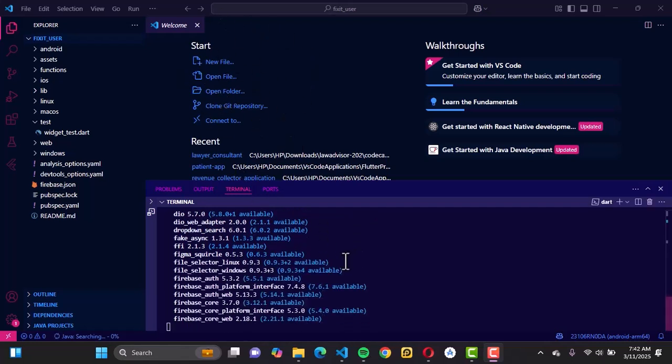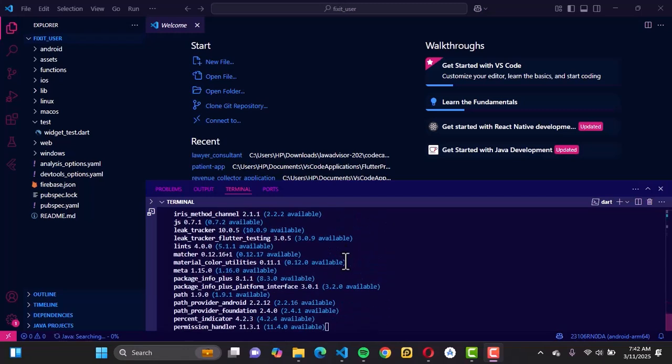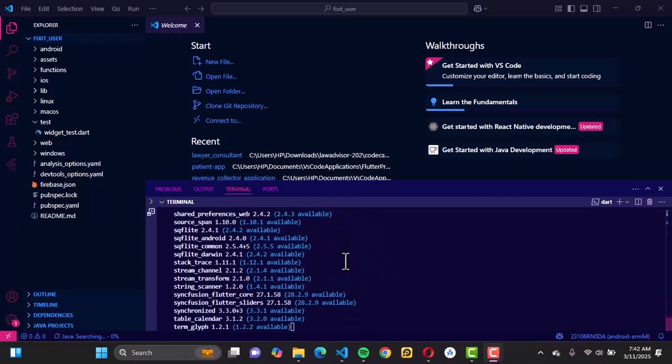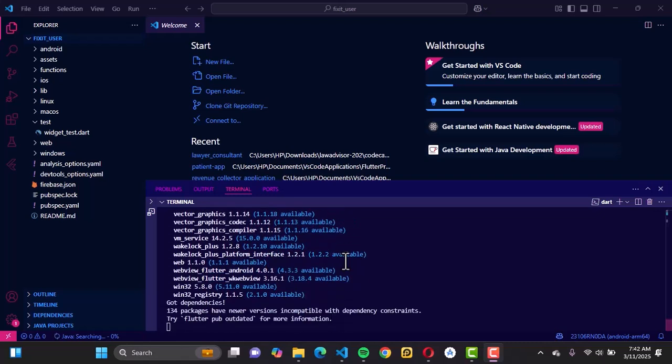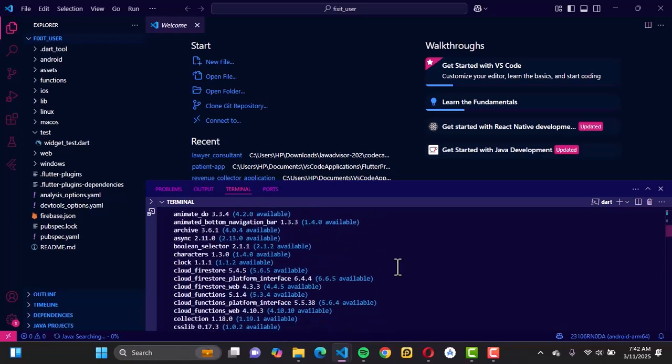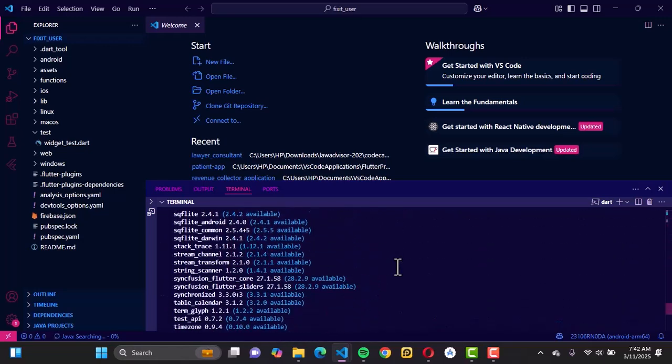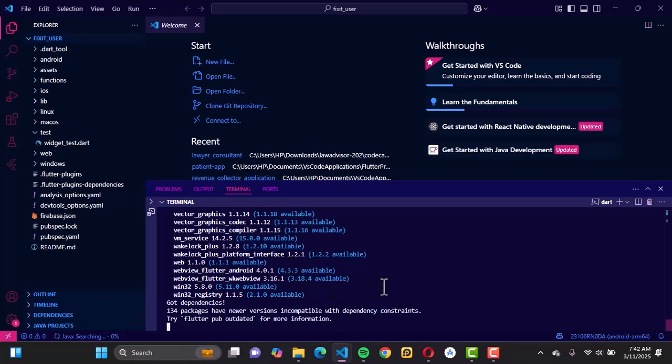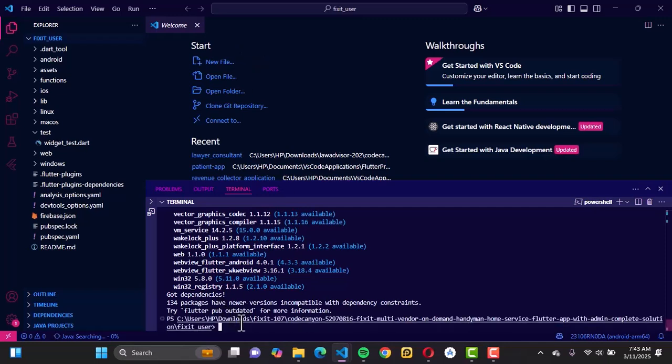Okay, so our app is successfully getting dependencies. There are lots of dependencies here. Everything was made successful, and you can see it here. If any issues pop up regarding dependencies on your end, you just want to locate that particular dependency in your pubspec YAML, and either upgrade or downgrade that dependency in order to get it up and running again.